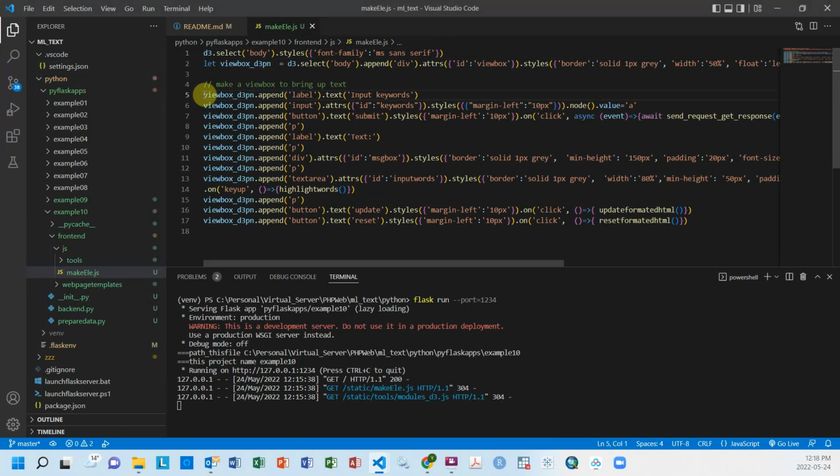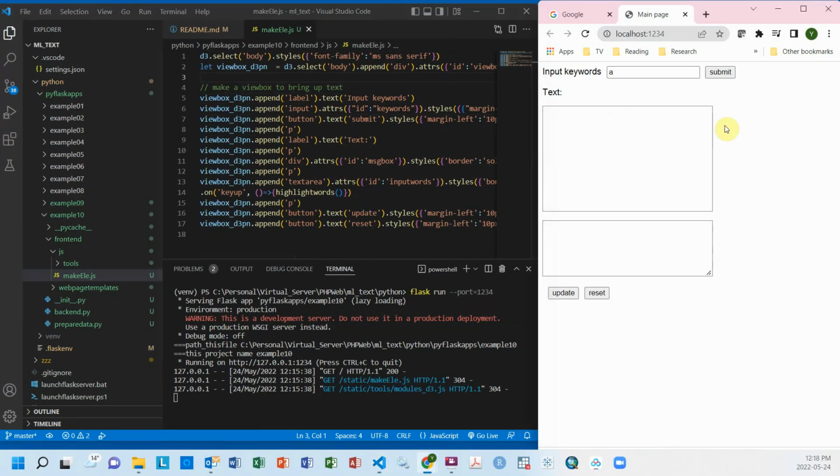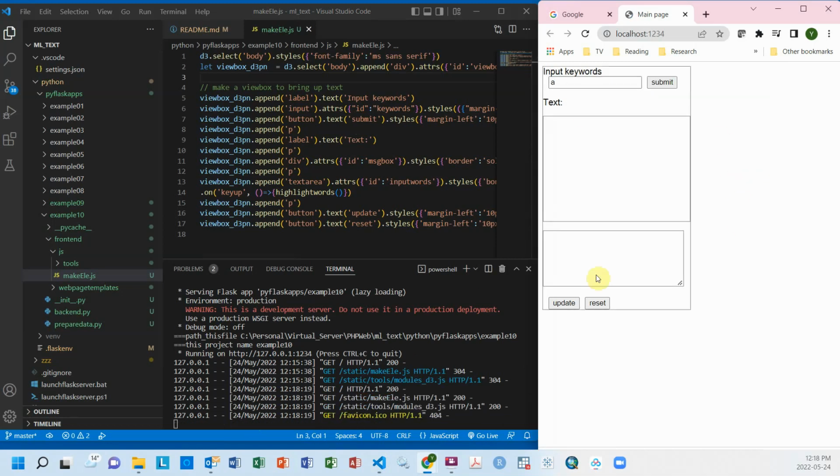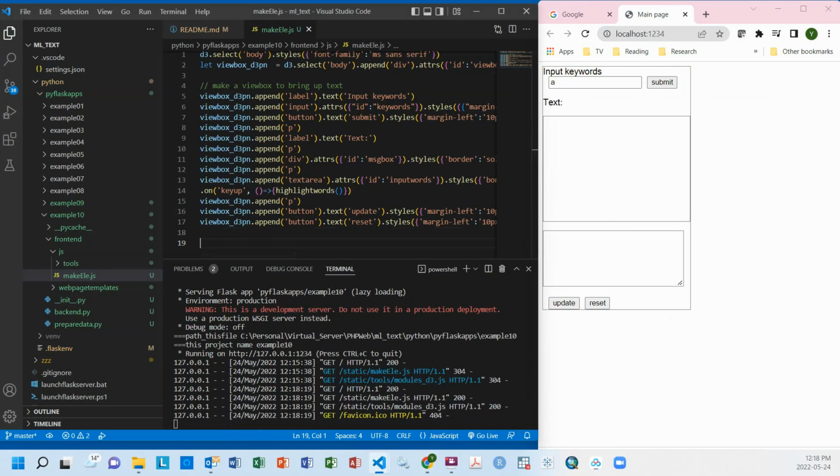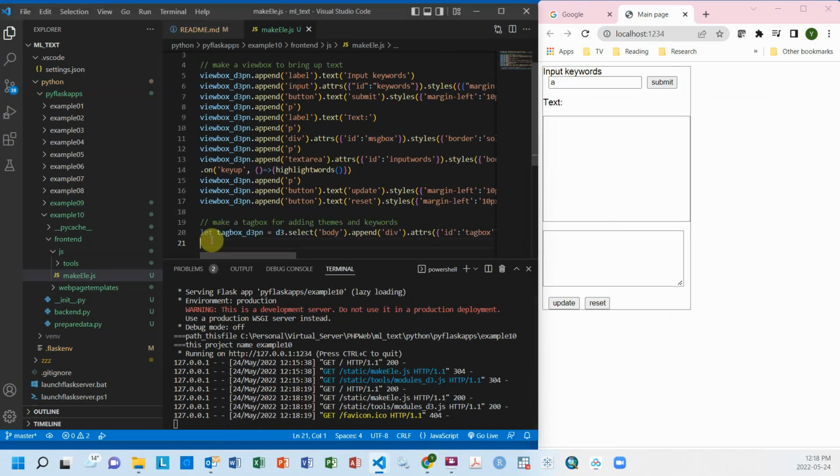Alright, so let's just go back and see how it looks. And because this is JavaScript, I don't have to launch the Python project. This is Control F5 to view the changes. Yes, so there is now a box, and this is actually the view box containing all the existing stuff. So the next is that I'm gonna make a tag box, side by side with this.